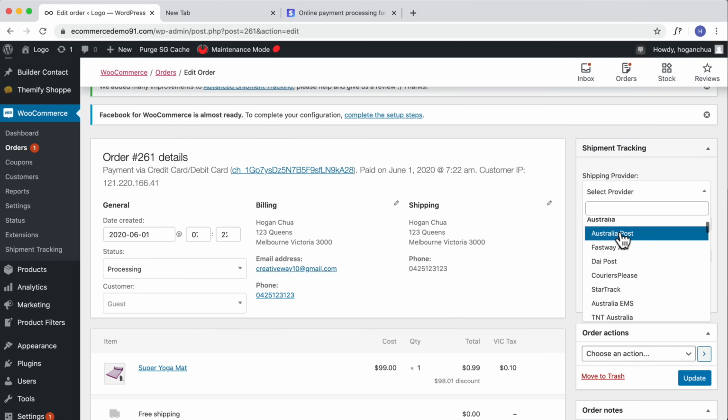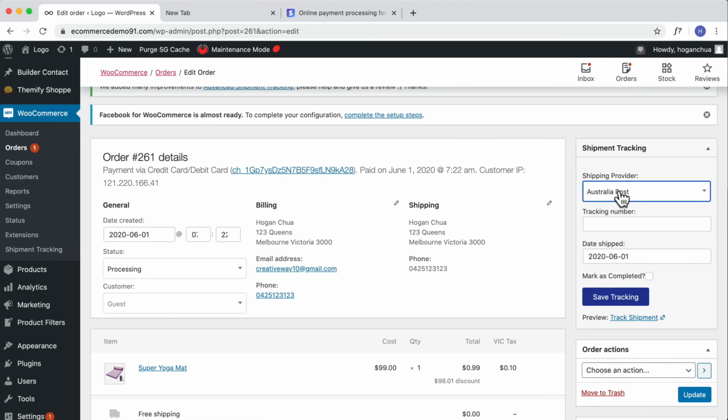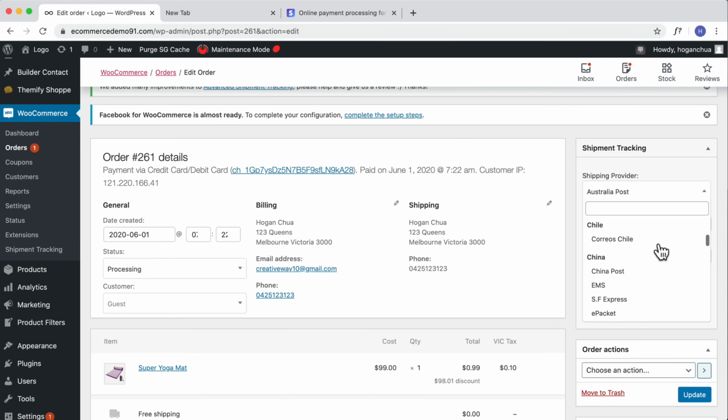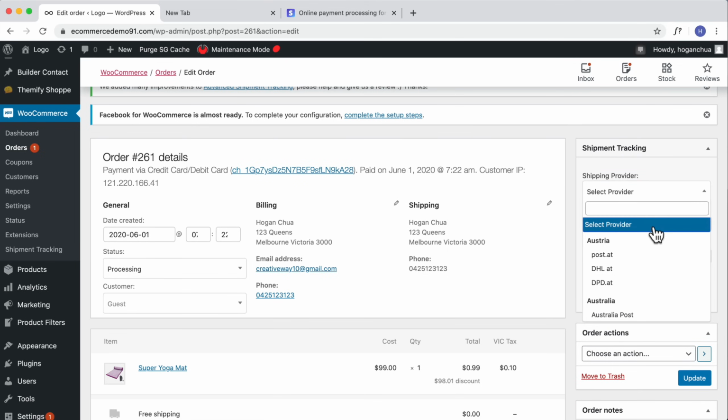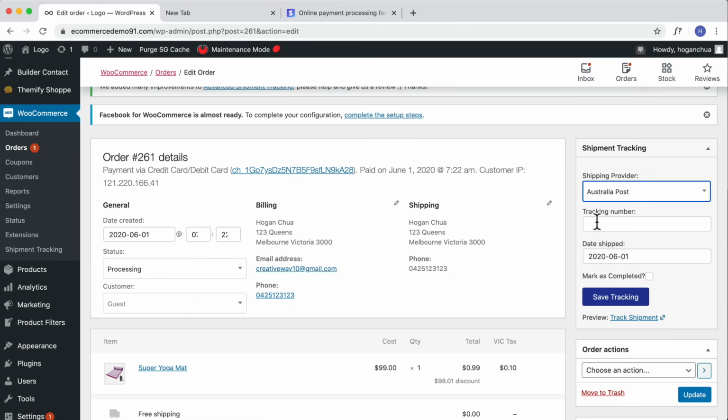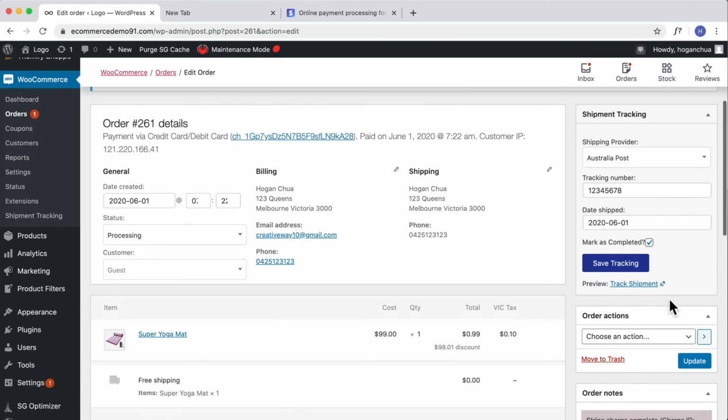Let's say, for example, I'm in Australia, I'm using Australian Post, or I'm pretty sure you can set in a custom one as well. And then you can set in the URL for the shipping provider. And essentially here, you just put in the tracking number. I'm just going to put in a random one for now. And you can put in the date shipped. And what we need to do is mark as completed. And then we can click on save tracking.